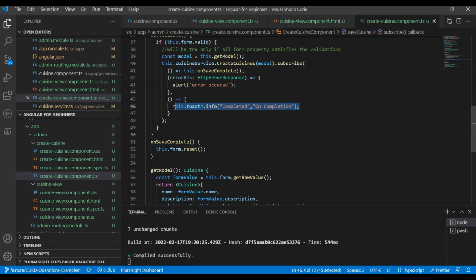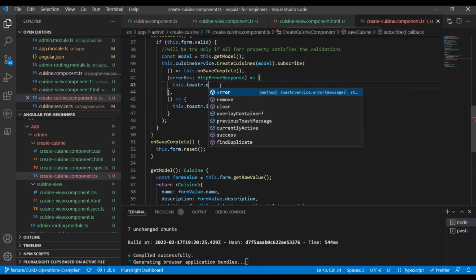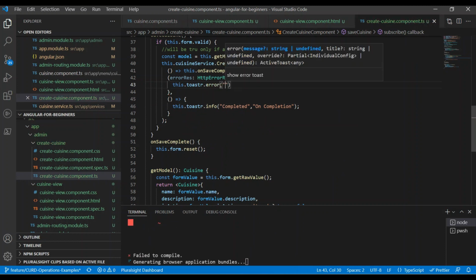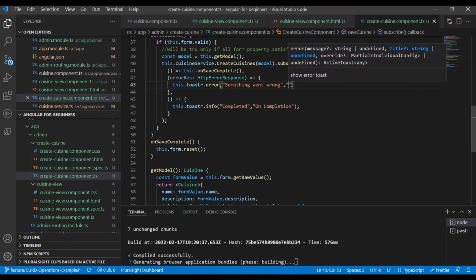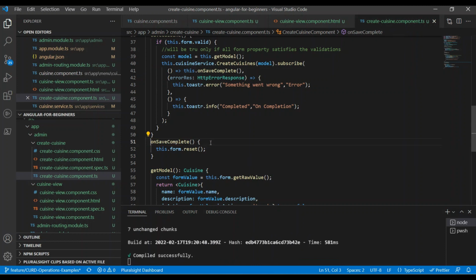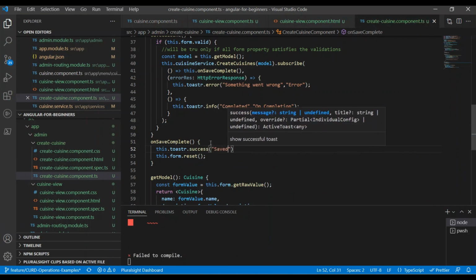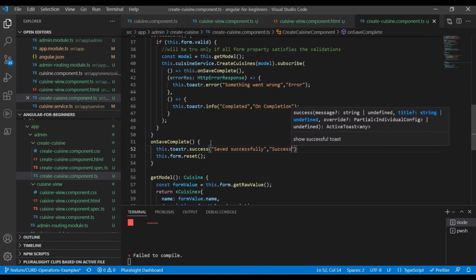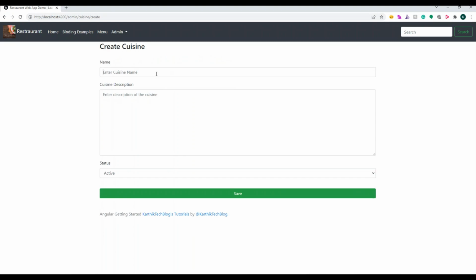Similarly for the error, I think we should put the same message, but instead of info we will put an error message. So this will show in a red color. That's it, there's no other difference. Error means it's going to show in red color, warning means it's going to show in orange color. So all this is good. On save completion, we will also call a method saying it is successfully saved. It's going to be in a green color. So with all those different colors, we can identify what went wrong.